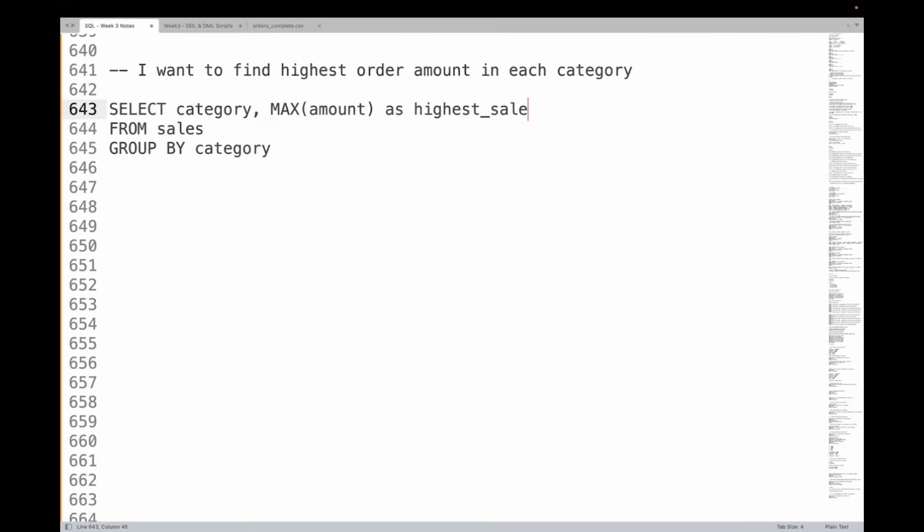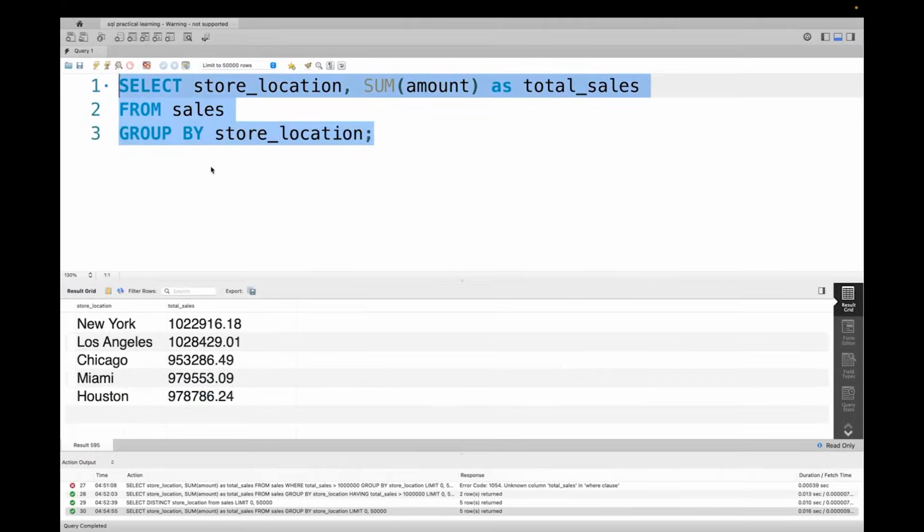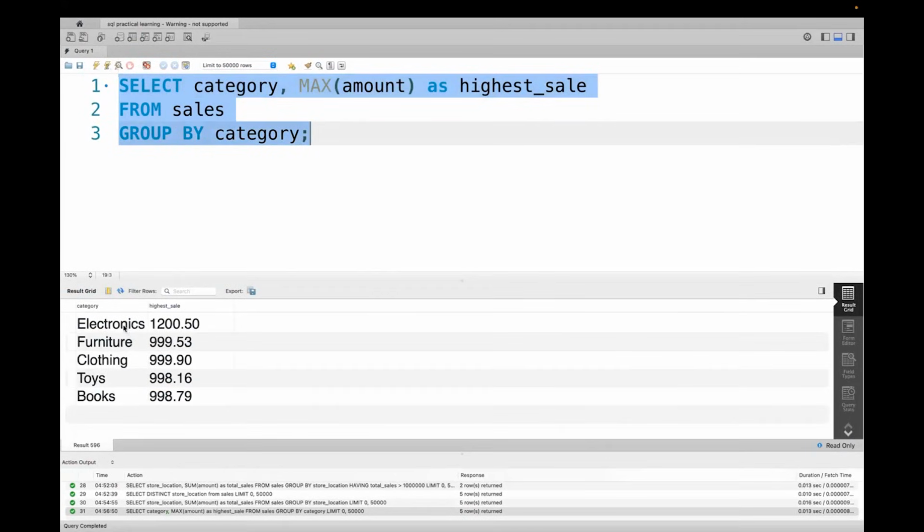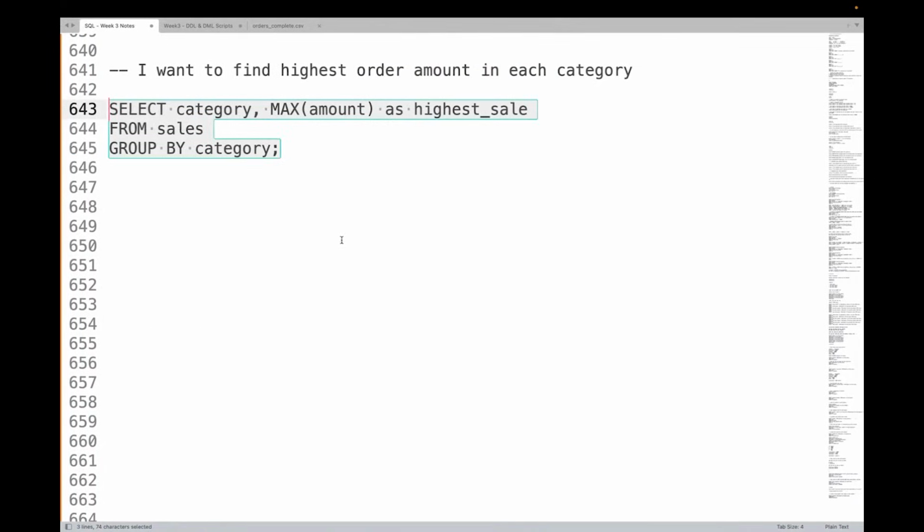Highest sale. Very straightforward thing. You should be kind of with whatever we have covered. This should be looking very redundant to you, right? Electronics, the maximum sale amount for any transaction was 1200. In furniture, someone spent around 999.53, right? Clothing, toys, books, you can see that, right? Very straightforward. I don't think it requires much explanation also.